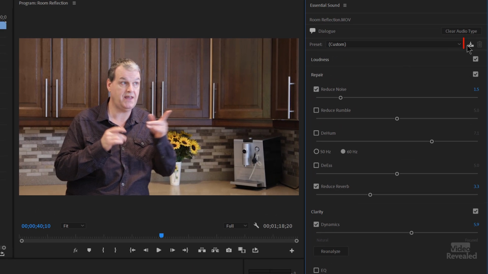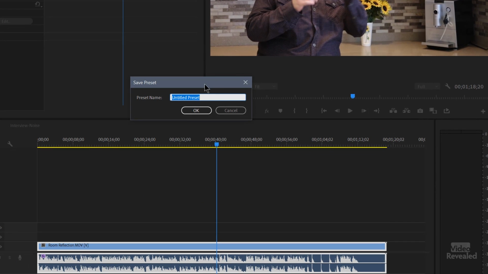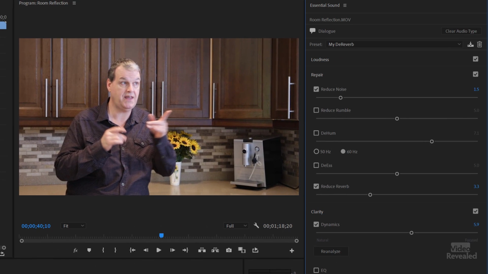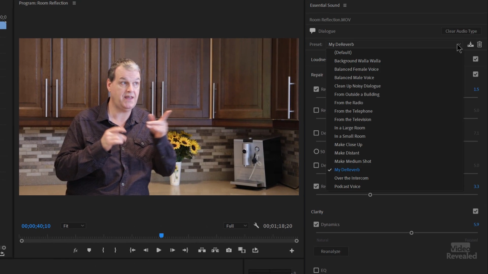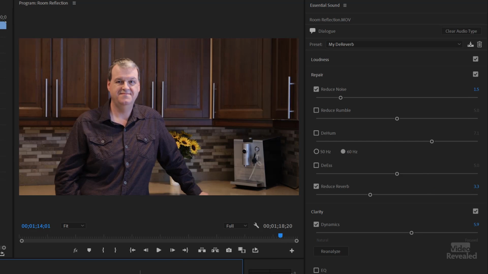And what we can do is click this button up here to save all of this as a preset. So I'll call that my DeReverb. Click OK. And now there's that setting, my DeReverb, that I could use anytime I want.